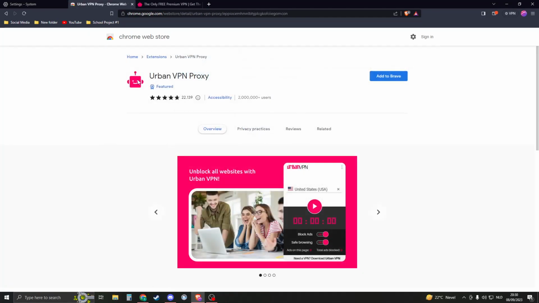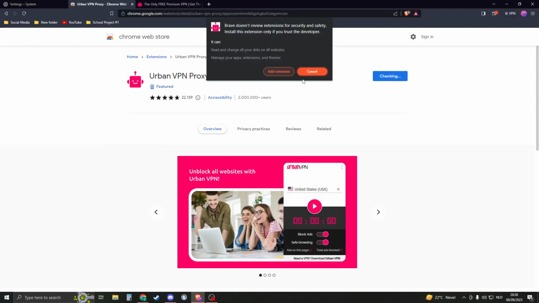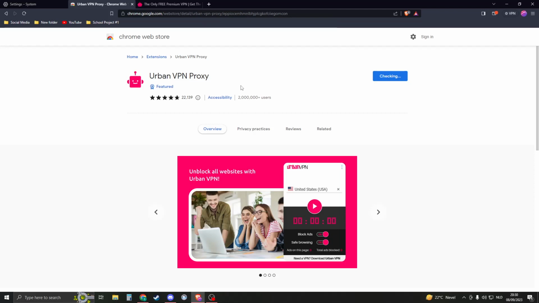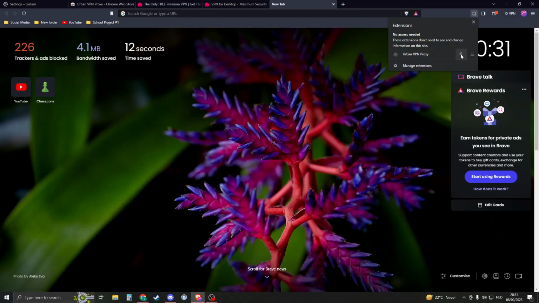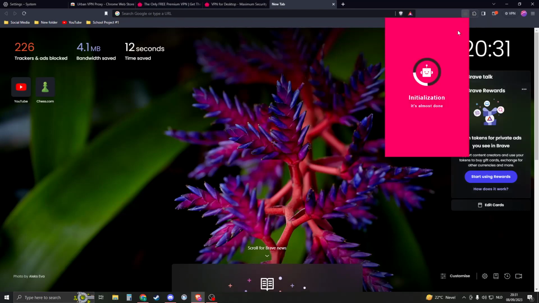So you can really download any of them. I just download this one. I like it. So you click add to Brave, add extension. Yes, add extension. And now it should be added. So if you go to new tab, you can see if we pin the extension, click on the Urban VPN.